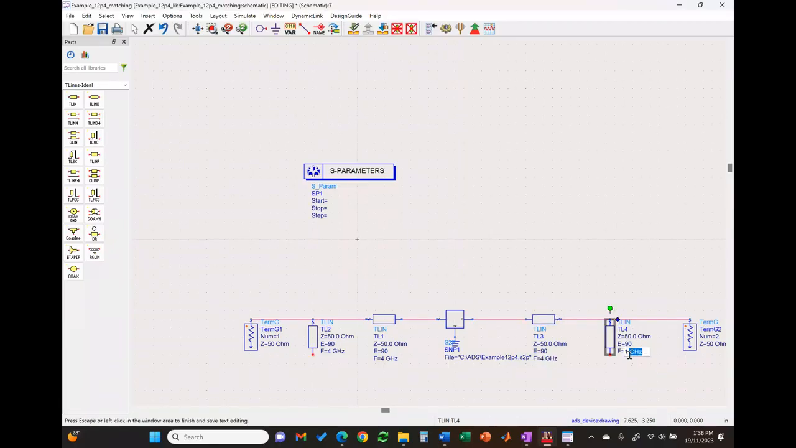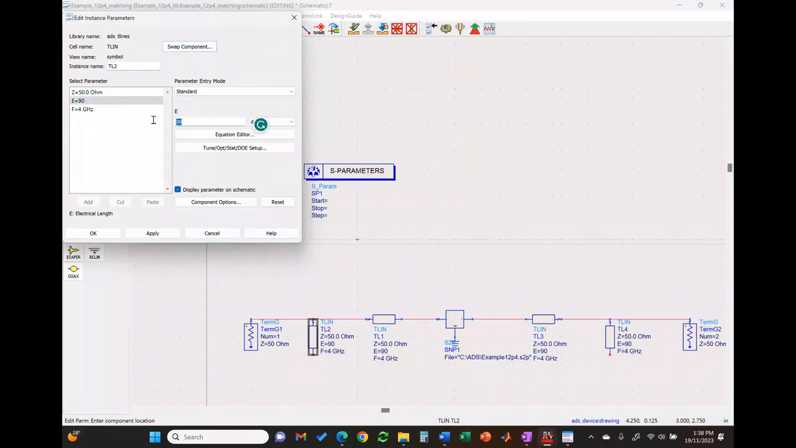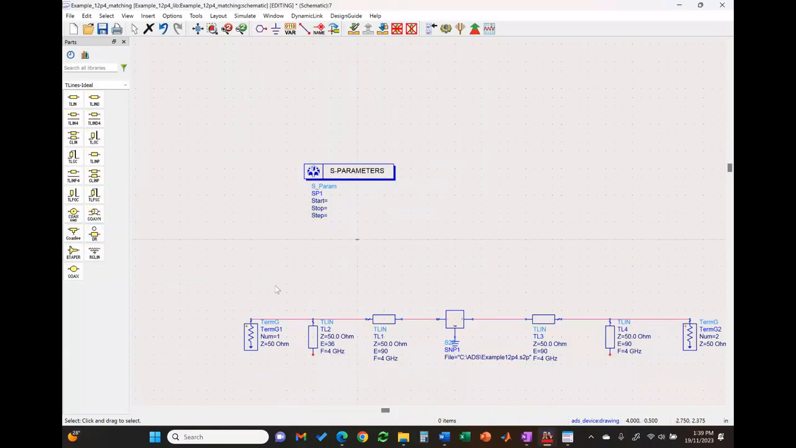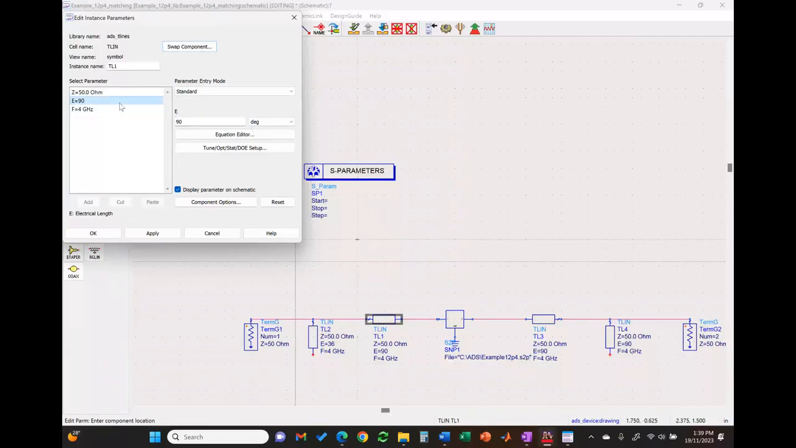Okay, great. Now I need to adjust. The impedances are all 50, but they are 50 at the center frequency, which is 4 gigahertz. And now I need to adjust the length. So the length, you need to write it in degrees. In the slides, they're given in lambda. So for the first one, it is 0.10 times lambda, which is 360. So this will be 36 degrees.